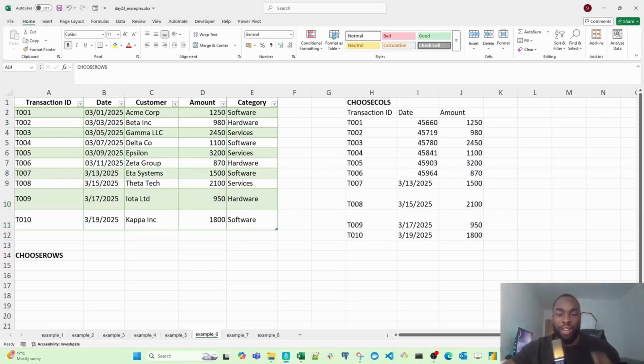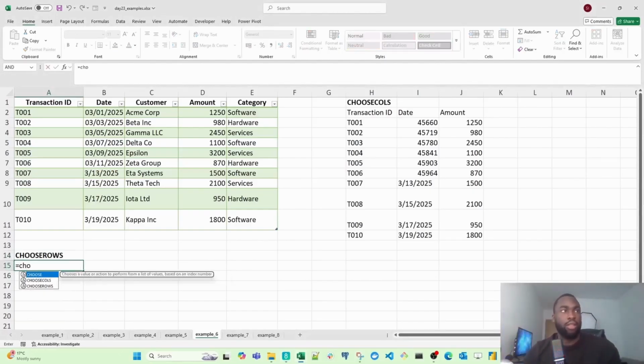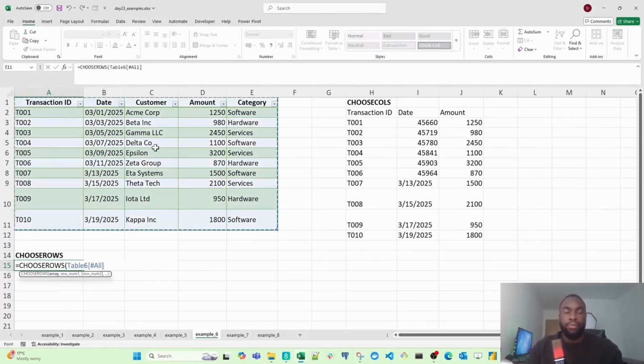Use the CHOOSEROWS function if you want to select specific rows from a range. You can use this to filter your data set as well. So it's similar to the CHOOSECOLS function. I'll just show you how that works. So CHOOSEROWS, you want to call that function. And then you want to select your entire data set. Now, the first row we want to keep would be the headers, which is row 1 in this case.